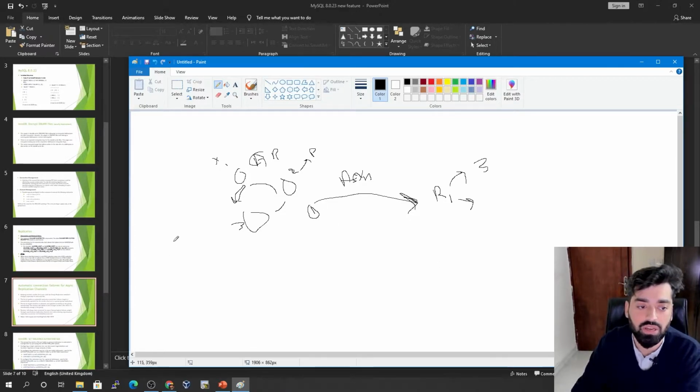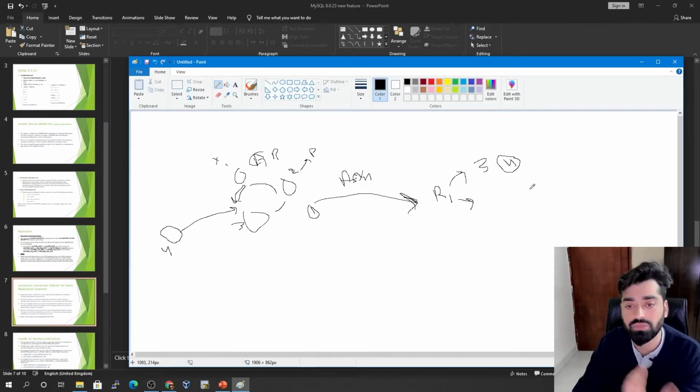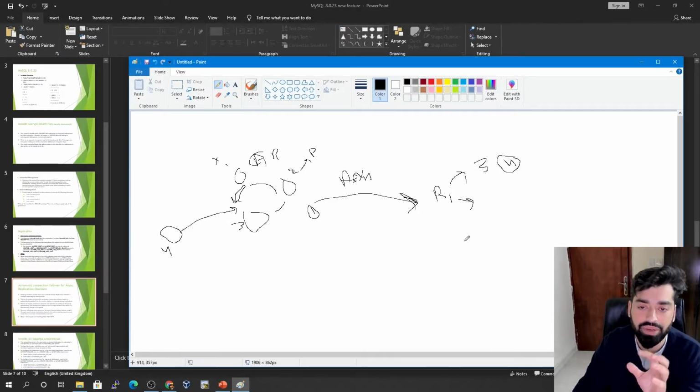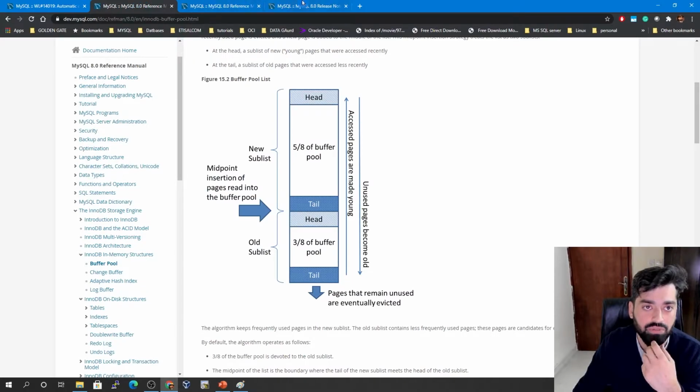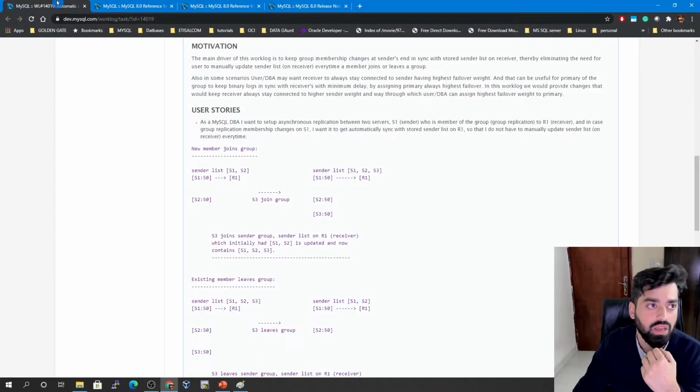And in case I want to add another instance, number 4, I now have to tell the receiver that another server has been added to your group replication, so you have to update this as well. So there were so many things involved manually. So now I will tell you those scenarios which MySQL mentioned, which were reported to us by users.